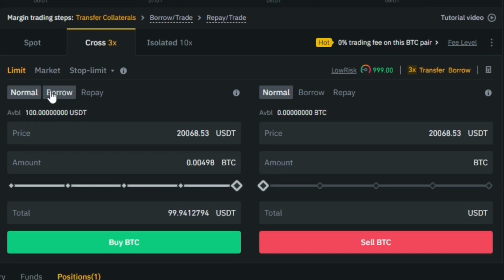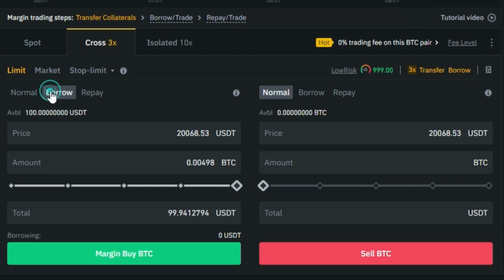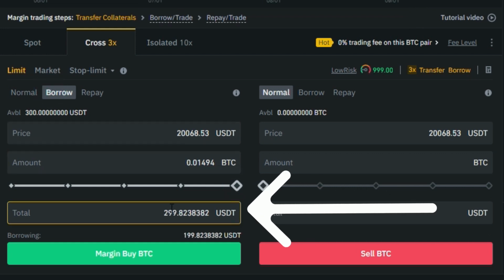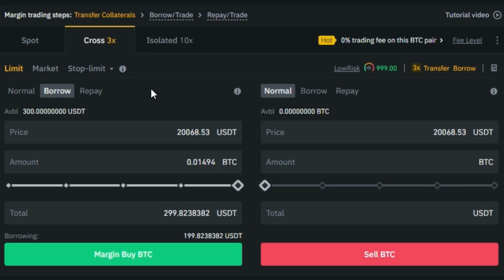But if you want to actually borrow money, then you click borrow over here. And now you will note that the maximum is almost $300. Why? Because we have 3x the account balance available to us. In other words, we can borrow an extra $200 to enter this trade. And then we have a $300 trade, a $300 position instead of a $100 position.